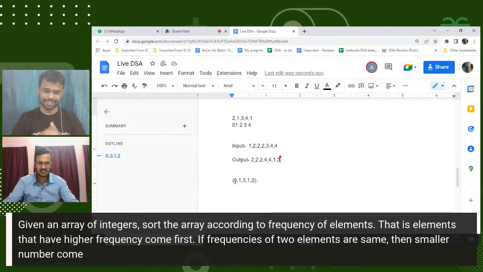So I just make the frequency array. Then I will simply sort this, or see in the reverse order. Or I will sort this and traverse from the backside also. Then I will simply print that index with the help of the index also, the index denoting that element.